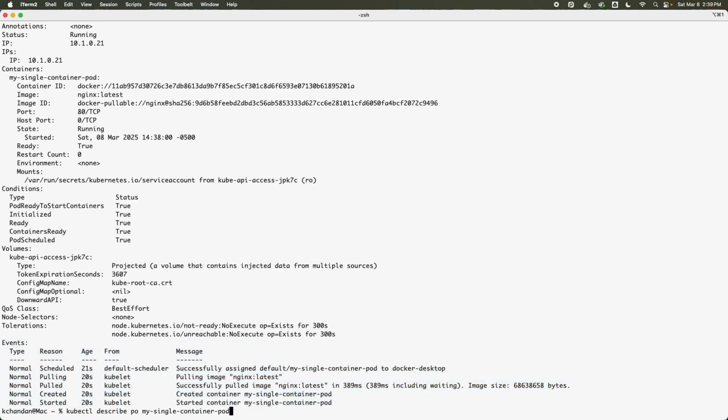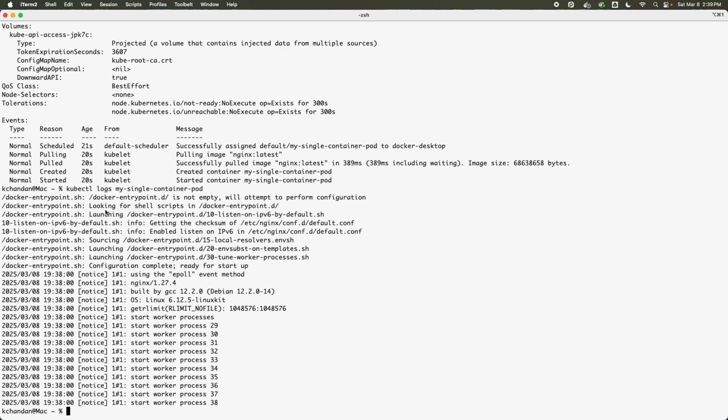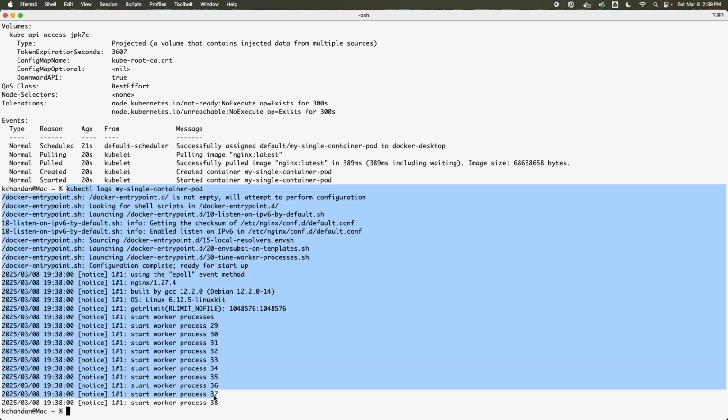I can use the same method to get the logs as well. I can do a kubectl logs and it will show me all the stdout logs here. Because this is an Nginx container, it's showing a web log. And now the container has been deployed.